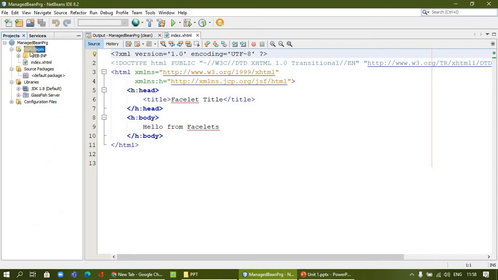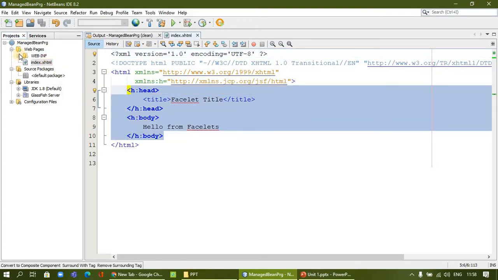And we have our Web Pages where we are going to create our design. Source Packages is the area for creating our managed bean. By default there is an index page already created, and in the website area there is a WEB-INF in which the configuration file is already loaded. Now I am going to create the design.